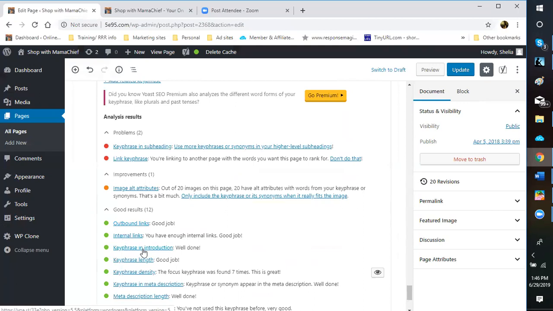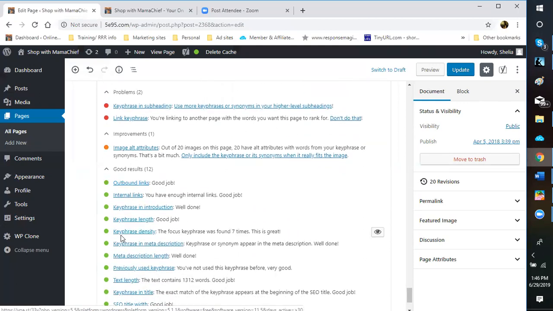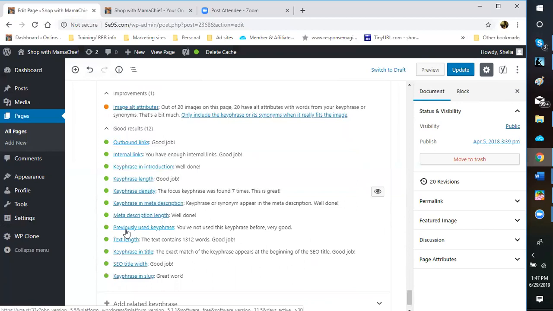Key phrase introduction means I've used all my key phrase. My key phrase length is good. My density means how many times you used your key phrase in your paragraph or in your article. Your meta description, you always want to have one of those. I'll explain that in a minute. And it tells me I've not used this key phrase. So it likes my key phrase as far as the word that I picked.